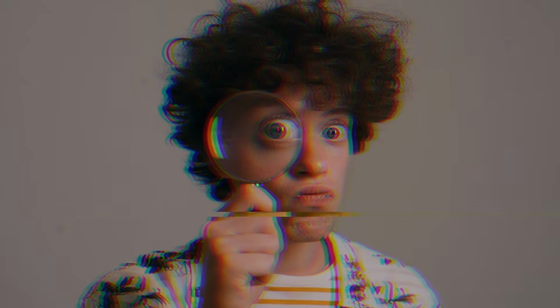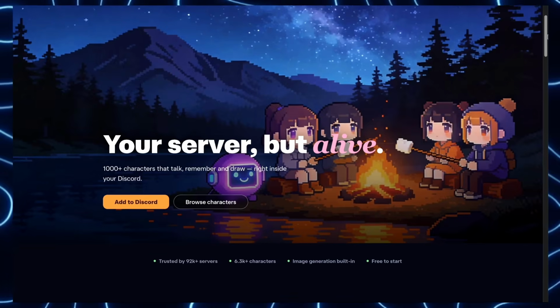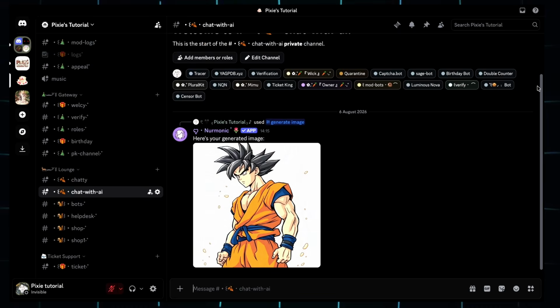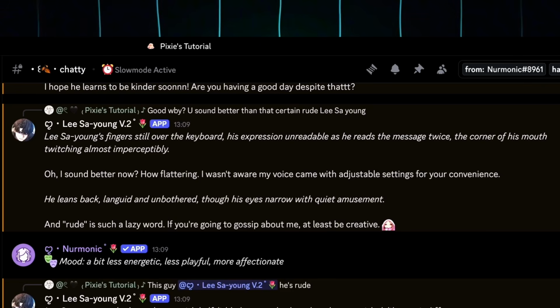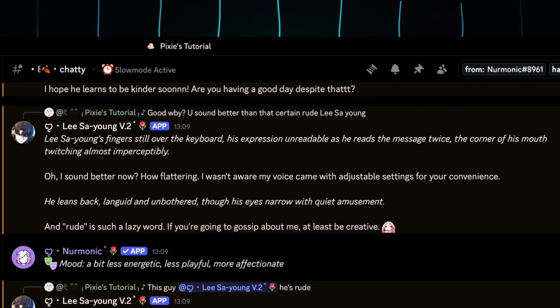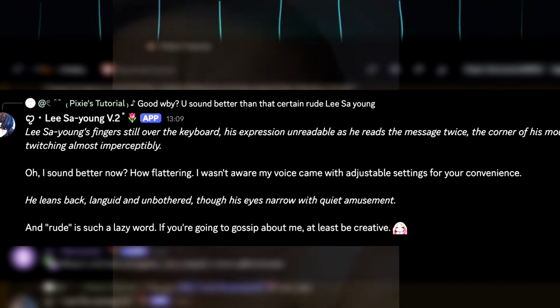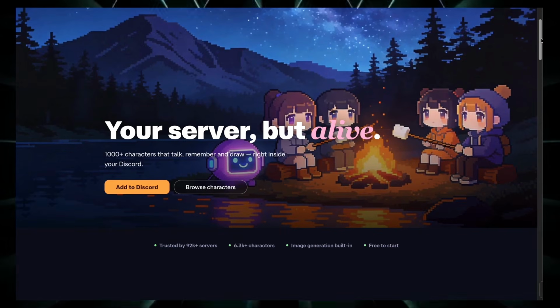Yo, I found a cool bot that allows you to create AI bots without coding. Now this bot can generate images and videos and even make your dead server active again. Yeah, that one. Introducing you guys to Nurmonics.